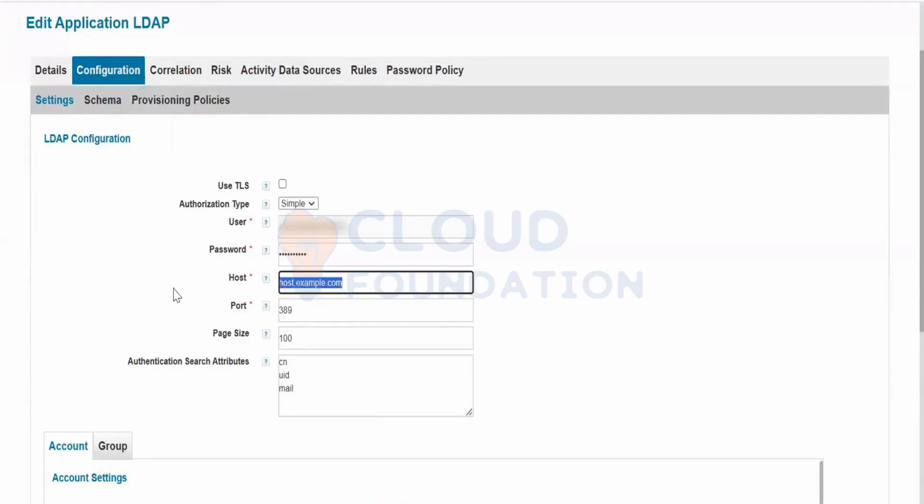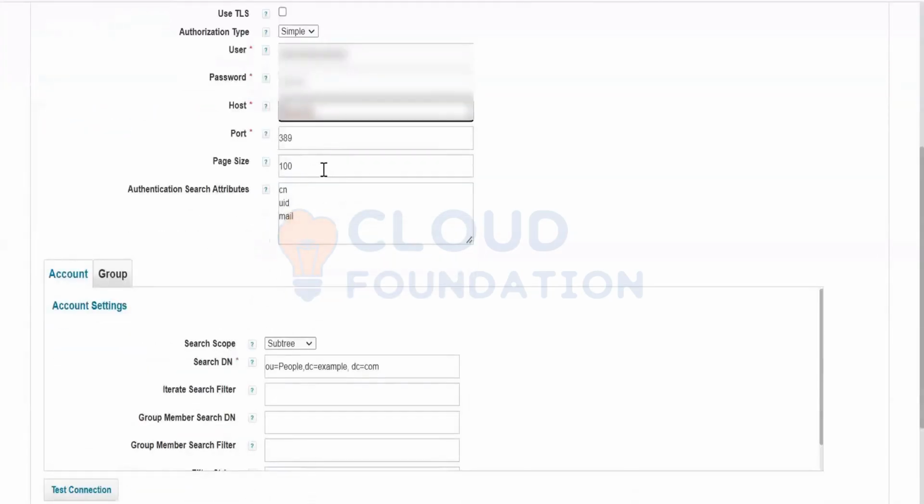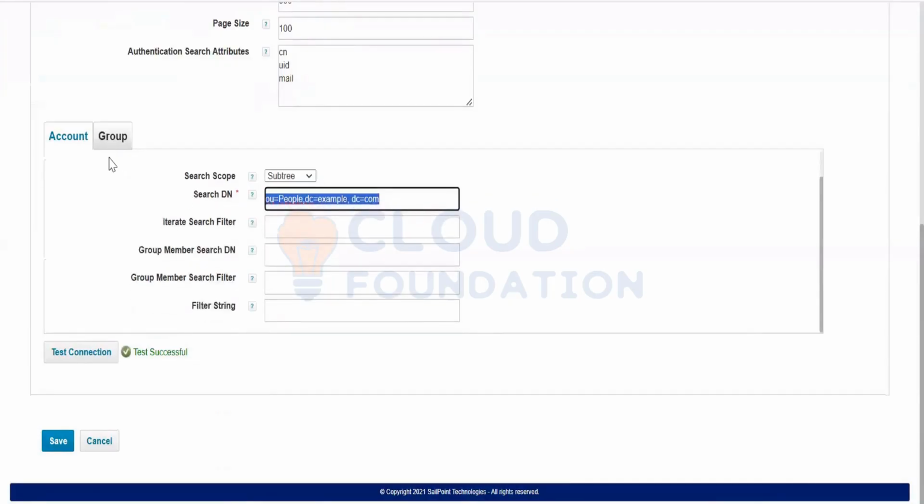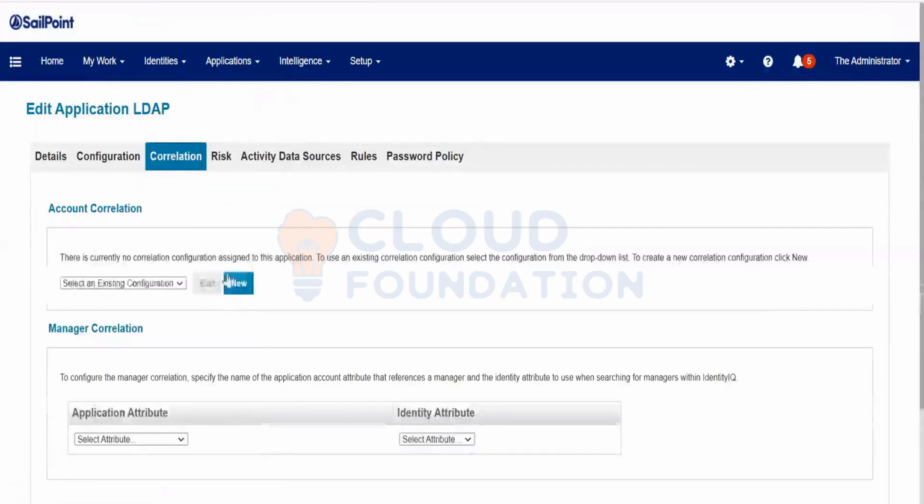Then you have to mention the host name. Again, this information will be provided by the application, and the port number, everything. Test connection is successful, which means SailPoint can communicate with the LDAP application and it can aggregate the data. From where the data can be aggregated, you have to mention the DN value also. From where the data needs to be aggregated, everything. Again, for this application also, we have to define the correlation.